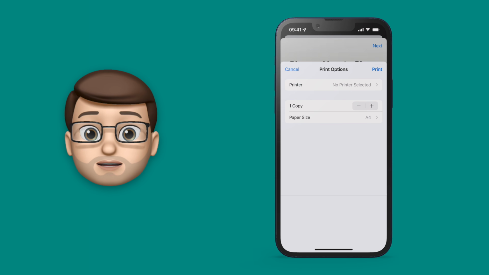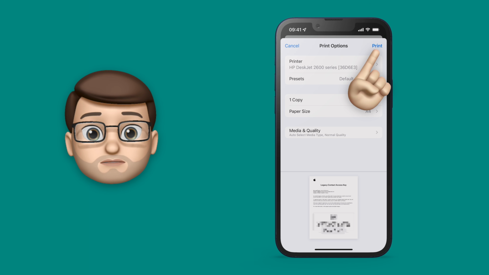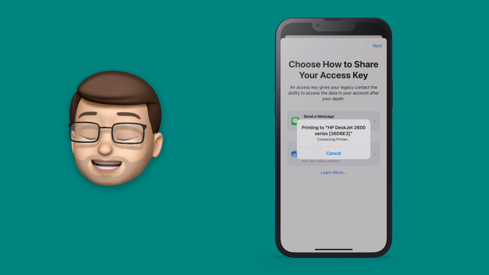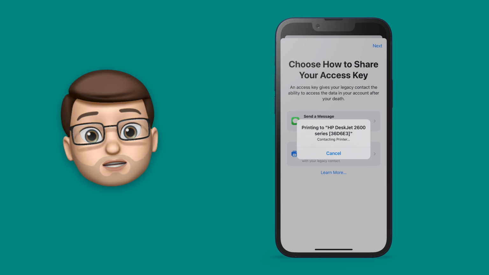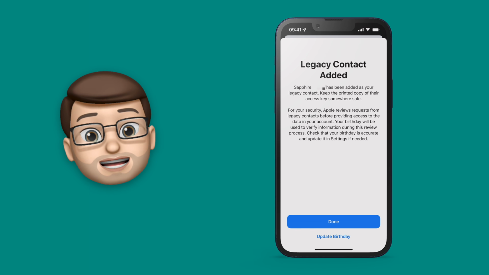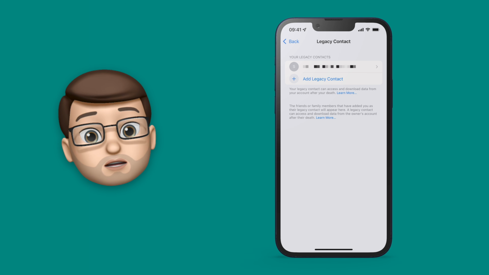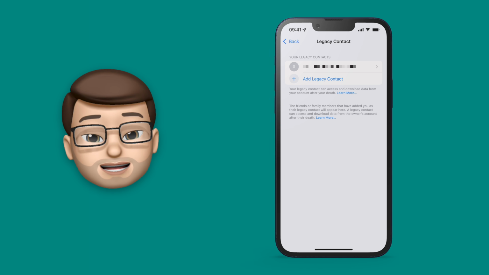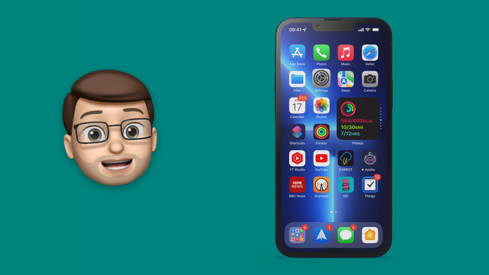I'm going to opt to print mine off now, and just print it off via an AirPrint printer in my house. I'll make sure I keep this in a very safe place, and I would encourage you to do the same as well. If you need to get that access key in the future, so if you've lost that printed copy or if your contact has lost their digital copy, go back into that same settings page and you can pull up the access key again from there.